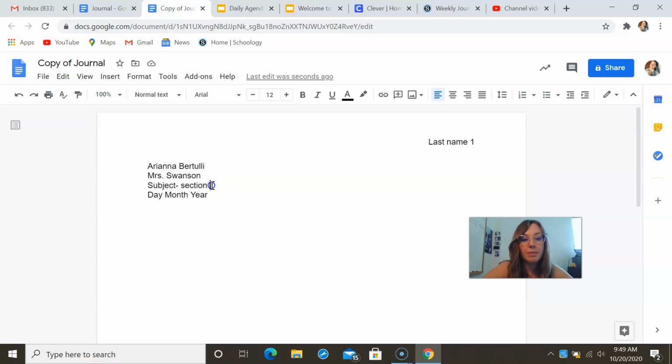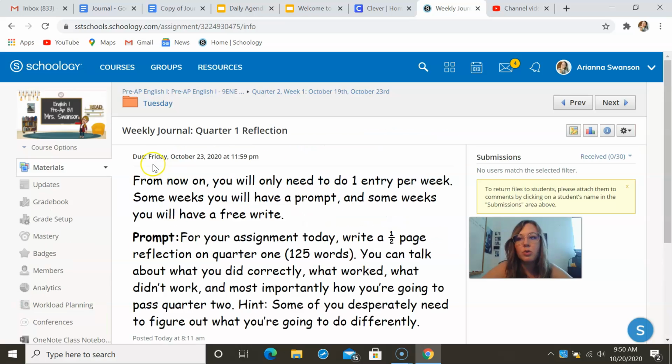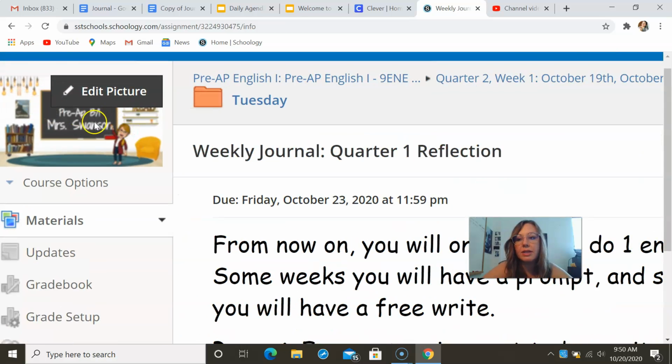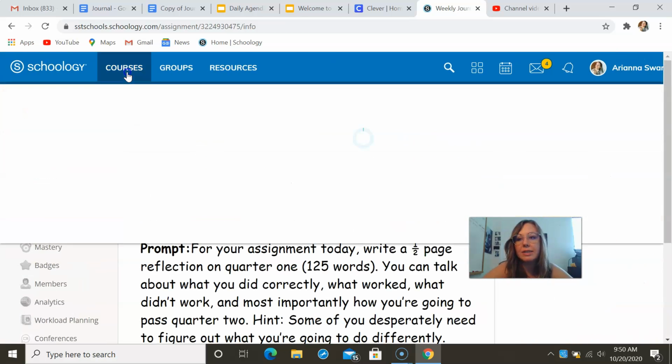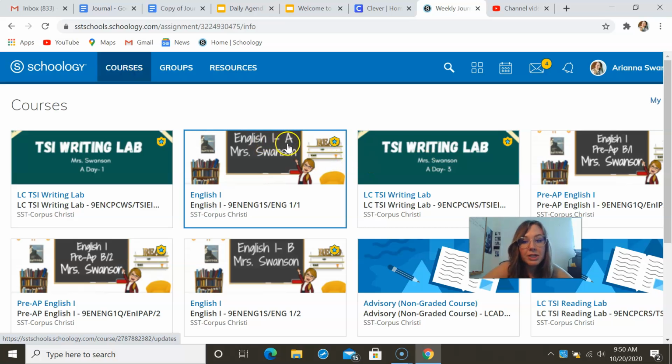The next thing is subject dash section. So your subject, depending on if you're English, you would either write English 1 if you're English 1 on level, or you would write English 1 pre-AP if you're AP. Where does this section come from? If you go to Schoology, you will see it right here. The section for this class, let's see, your section is A.